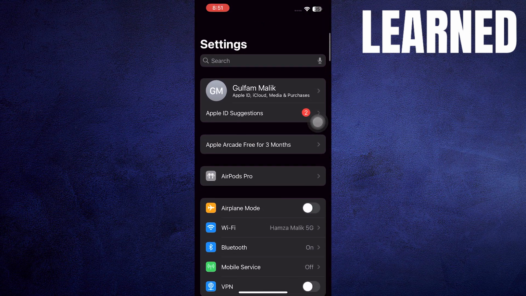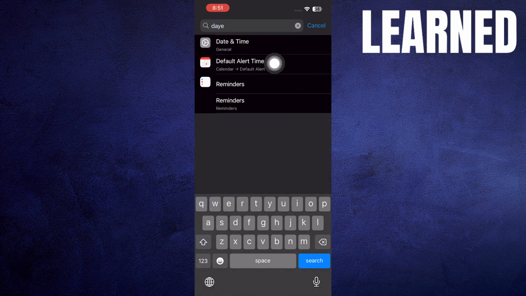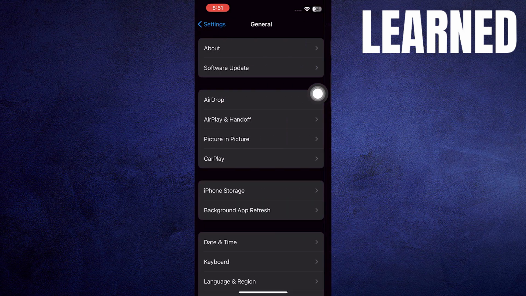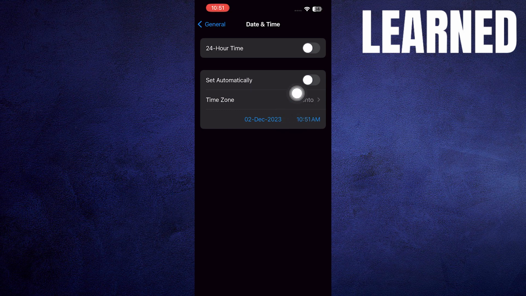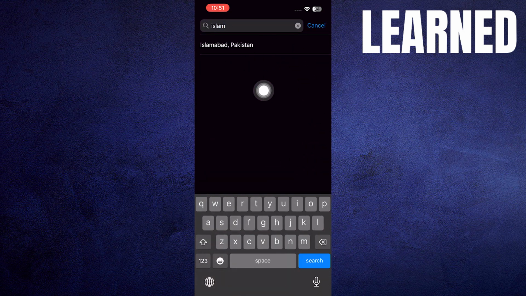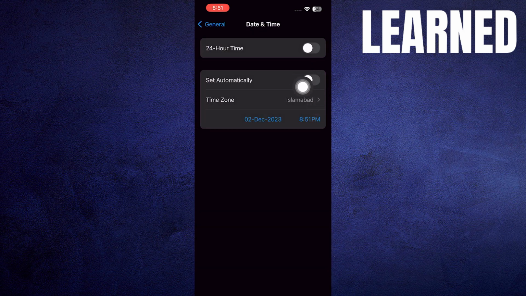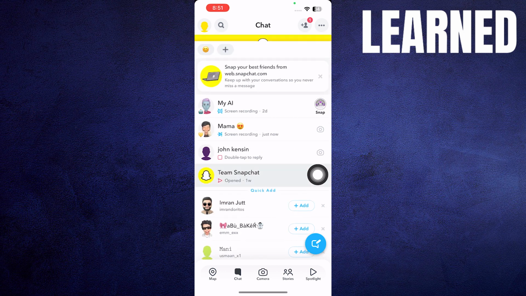Now get back to Settings and tap on the search bar. Search here for date and time. After that, tap to turn off the Set Automatically option from here. Then, set your date and time from here. Also, you can select or change your city or country from the same spot. After that, get back to the Snapchat app and your problem will be fixed.